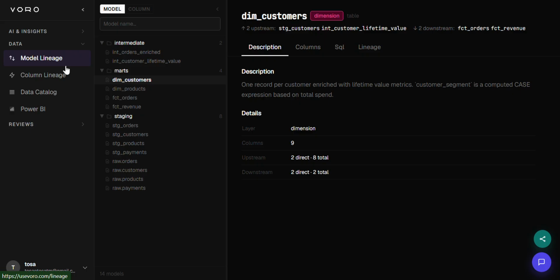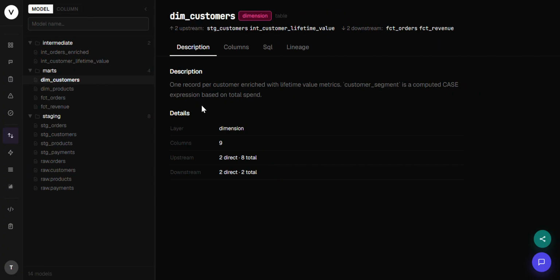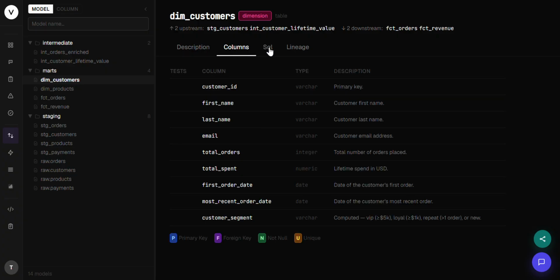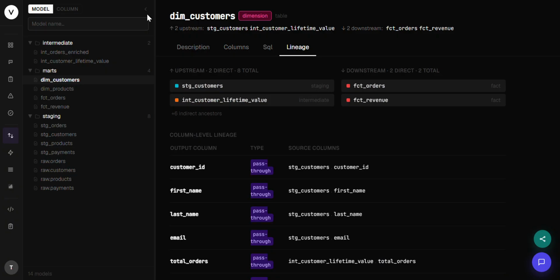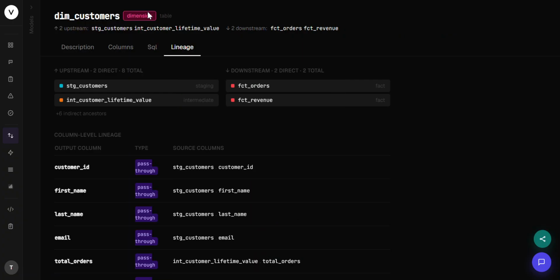So here in the model lineage it's the same thing that dbt has, but the difference here is you can basically use the AI that you want. You can bring a different AI key. You can have the lineage here. There is the columns, SQL, and lineage. So let's close this down so we can have more space on our screen. And let's go to these pop-ups here.